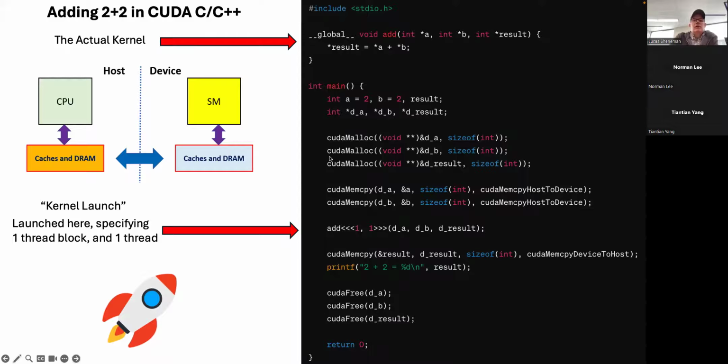And then I call this thing called CUDA malloc. So what I have to do is allocate on the GPU memory to store those integers, okay? A, B, and the result.